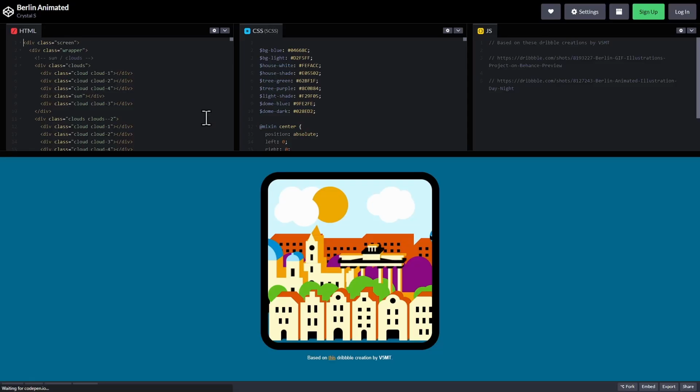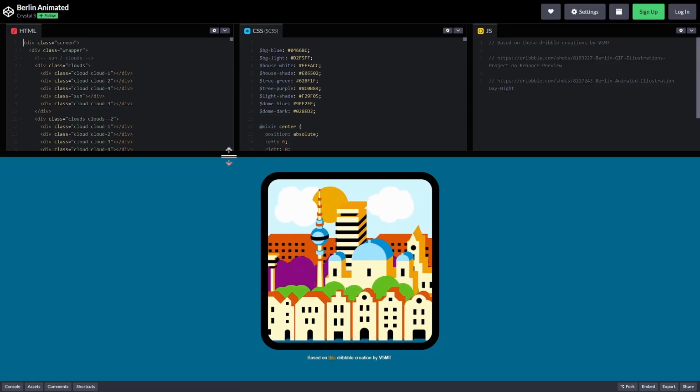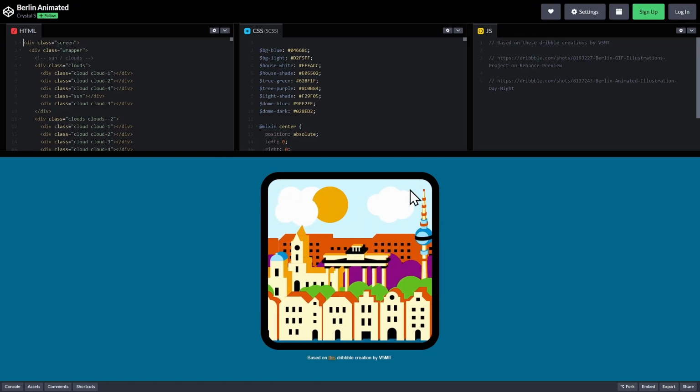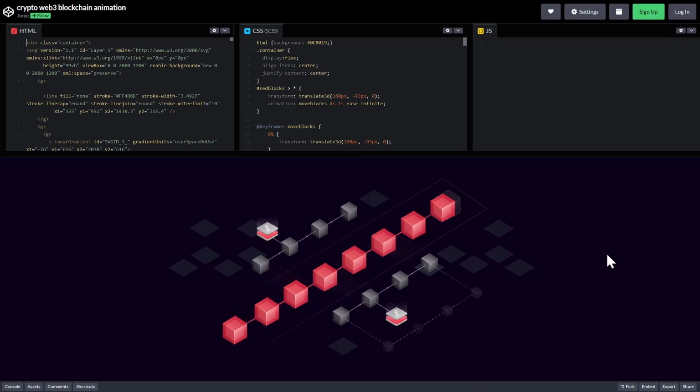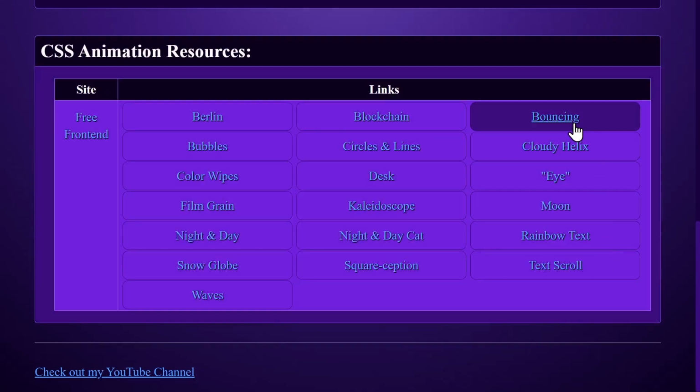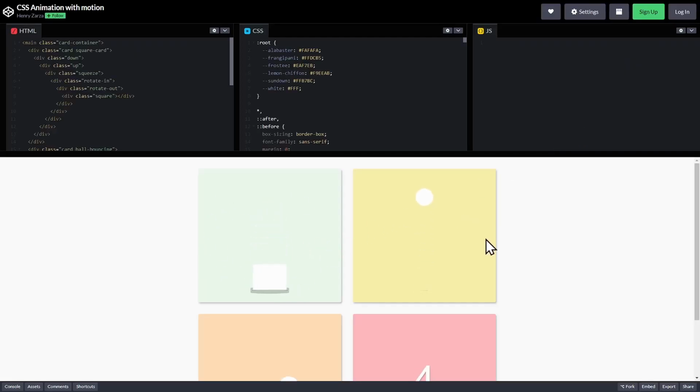You can run these offline as well. Again, they might be a little bit harder to customize, but you could always record that and then zoom that in the background. So that was Berlin. Here's a blockchain animation one that could be fun for a video. Here's bouncing. There's various types of bouncing like that.